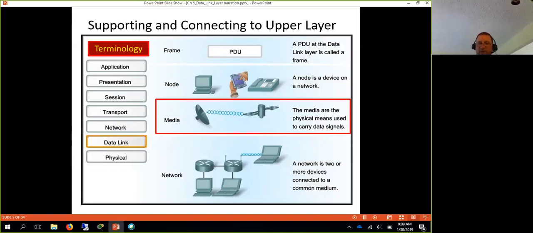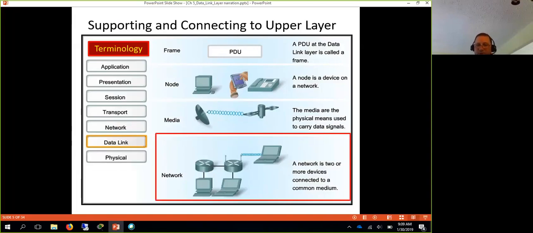If we go to the media, they're all independent. You can go through copper, fiber, wireless, satellite. And also the network has more than one device on it. You're going to use a common media, whether it's going to be the copper, fiber, or the wireless. So the data link layer is very important to accessing data from the media and going up to the upper layers.